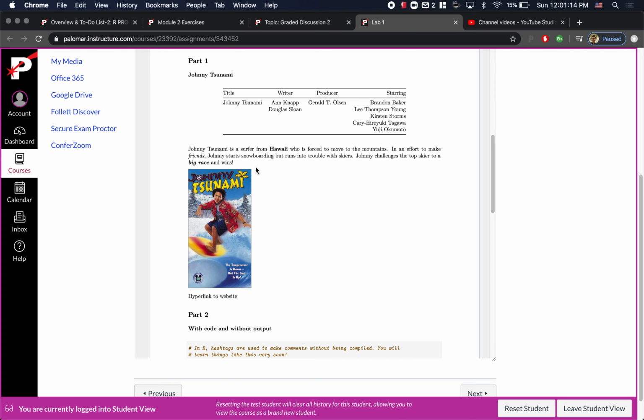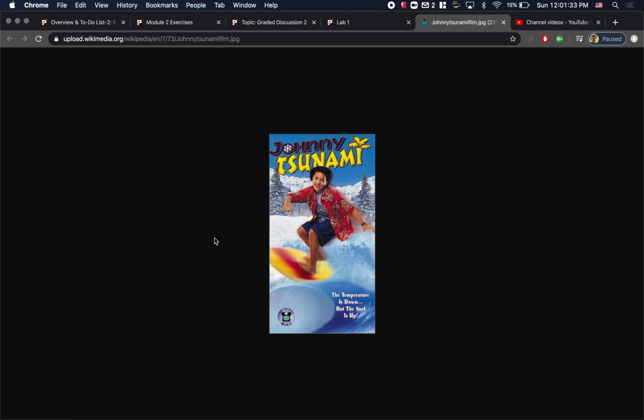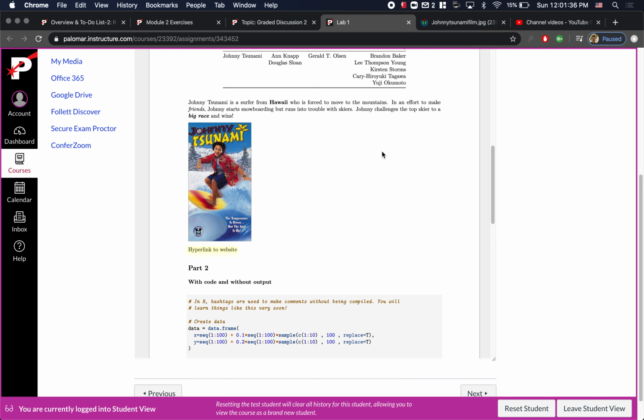I wrote a short 3-sentence synopsis of the movie with 1 bold word, 1 italicized word, and 1 bold and italicized word. I have a picture of the movie that I embedded in the PDF document, as well as a clickable hyperlink to the website that was used to make it. When I click on that, it takes me to that photo.